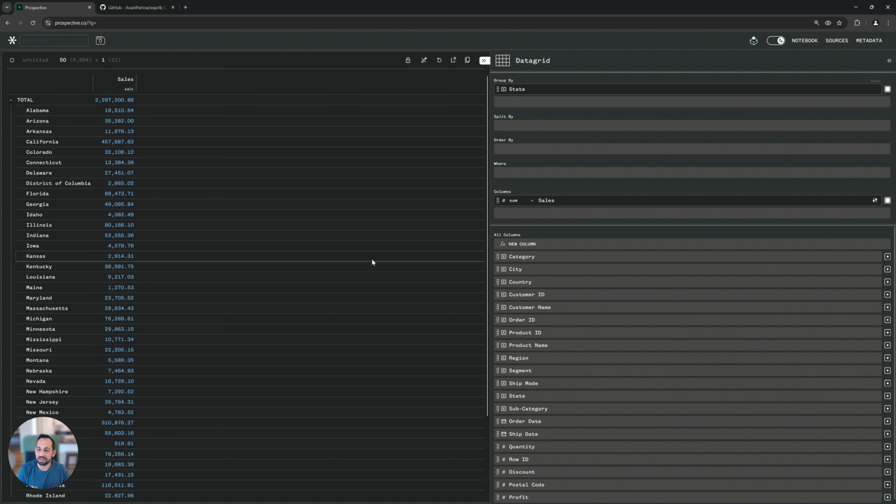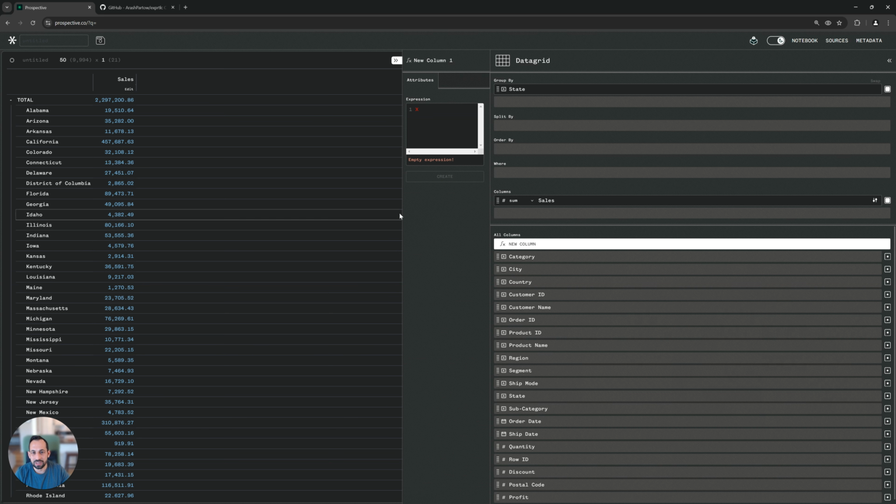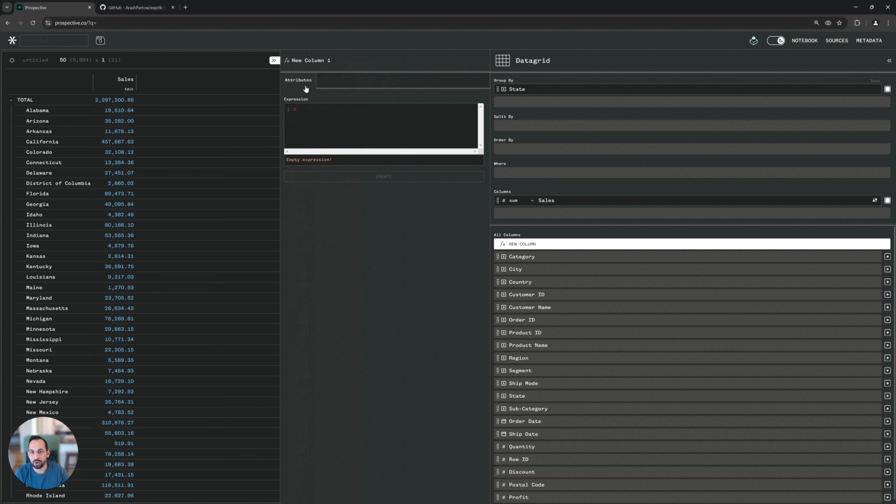Let's say I want to now get how much taxes I owe on each state, and that's a function of the sales. Let's say 10% of sales is the amount of tax that I owe. So I'm going to create a new expression column, and the expression column tab opens up here. First, I'm going to give this column a name, so I'm going to edit the name on the title here, and then I can apply my expression.